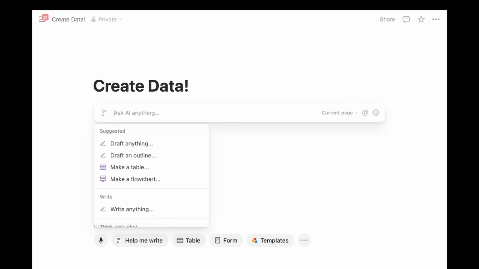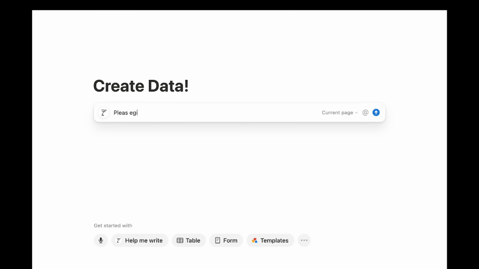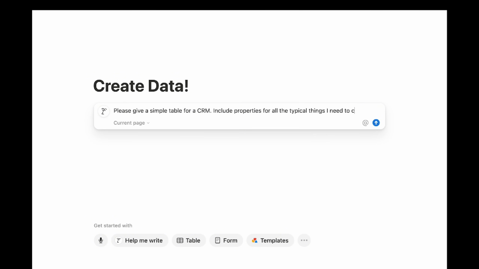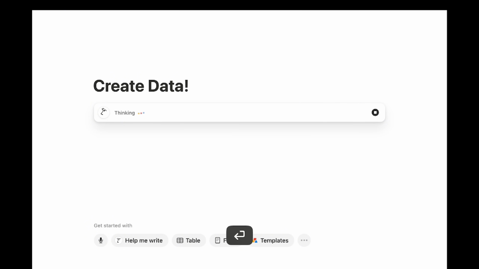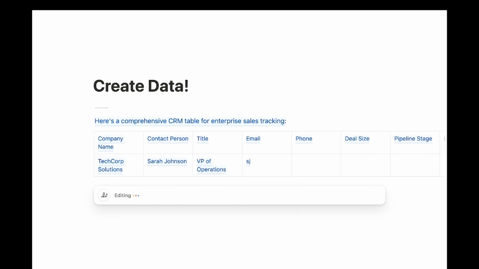still. You can simply start Notion AI and now ask it, please give me a simple table for CRM, include properties for all the typical things I need to track in an enterprise sales cycle, add at least 2 rows of sample data. Of course, if you know exactly what database you want, you will just tell it to please create it with these and these properties. But if you don't, you can write this type of prompt. You can hit enter, and then in a second, it will get you this simple table.